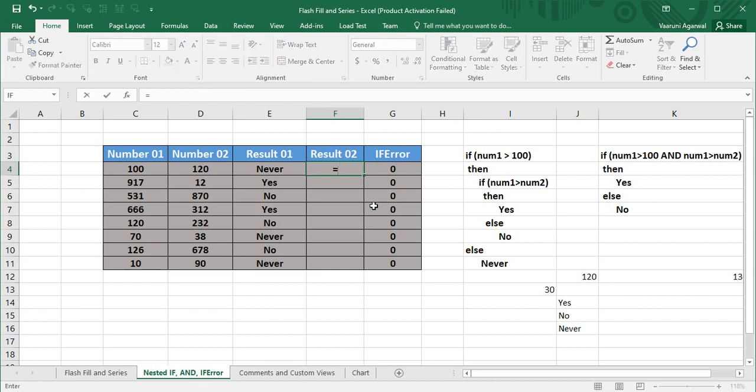So for that, put an equals sign and simply write the word AND, then open the parenthesis, and here we are going to give two conditions to it. First of all, if num1 is greater than 100, and the second condition is if num2 is greater than, say, 50. So these are the two conditions. If the first number is greater than 100 and the second number is greater than 50, then only the output would be given as true. So we just close the parenthesis and press enter.